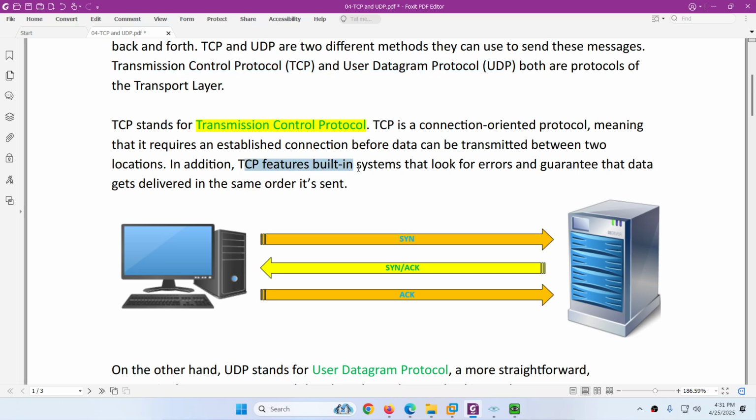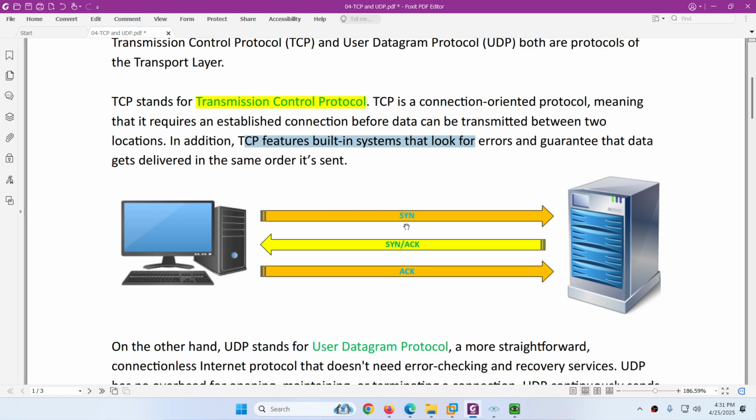Also, TCP features a built-in system that looks for errors and guarantees the data gets delivered in the same order it is sent. So it will send the data in order. If there is any error, it will resend, guaranteeing delivery. And this is called the three-way handshake. This is a client and this is a server. The client sends SYN, the server responds with SYN-ACK, and after that the client sends ACK. We will discuss these flags later on, but this is the three-way handshake.